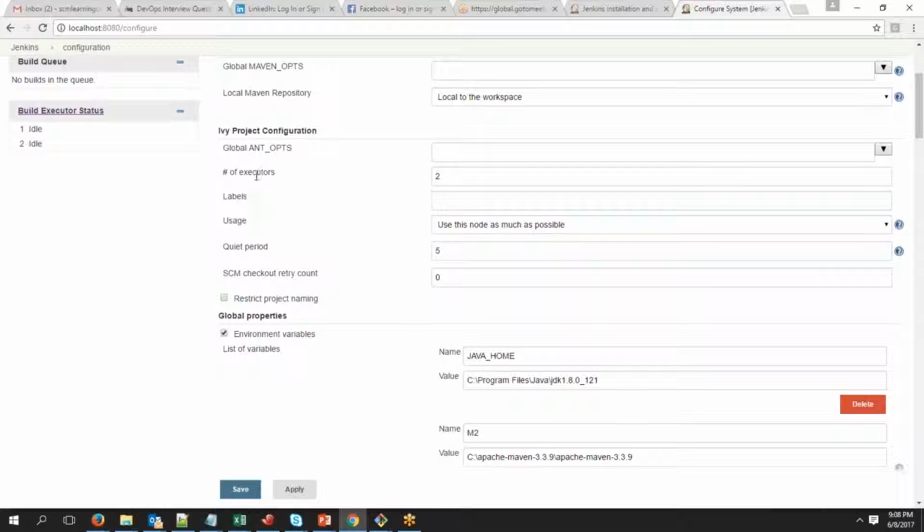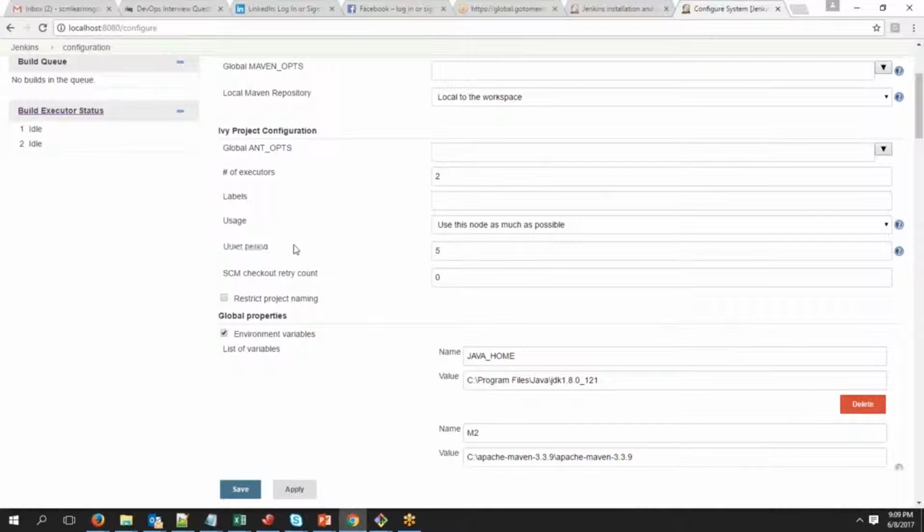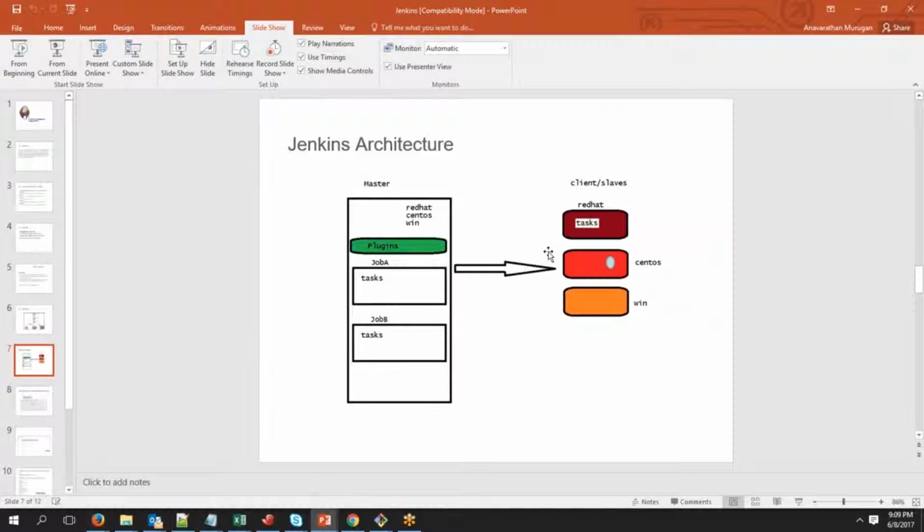Okay, so once you have given the executor and the usage, then quiet period. Quiet period is the number of seconds which Jenkins keeps silent before doing a task. When you tell Jenkins to run a task, immediately Jenkins will connect to the client or the node and execute this task. But if you give a quiet period, it will wait for that many seconds and then connect to the machine and run the job.